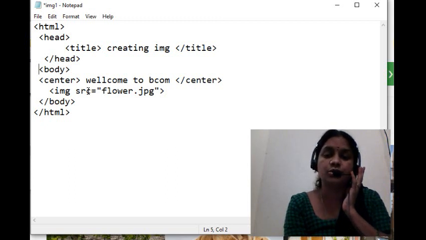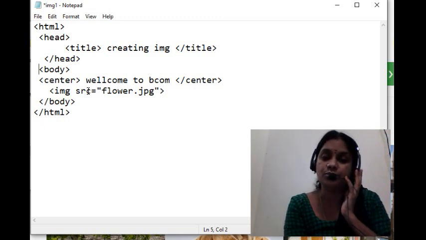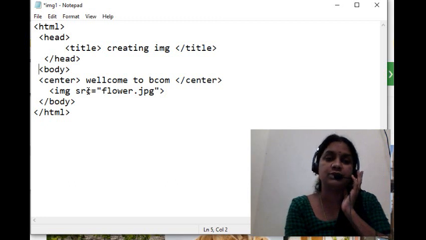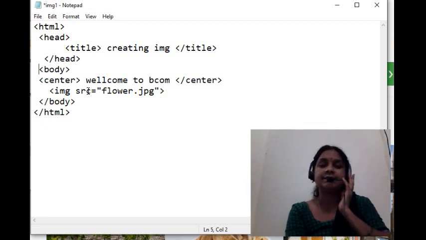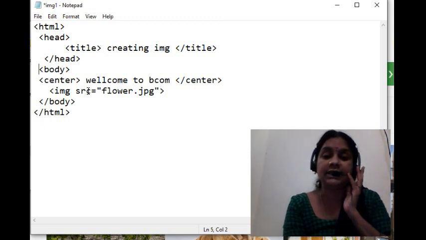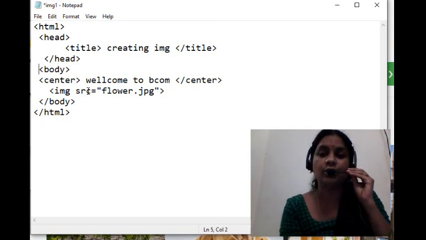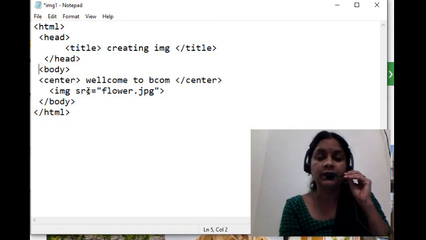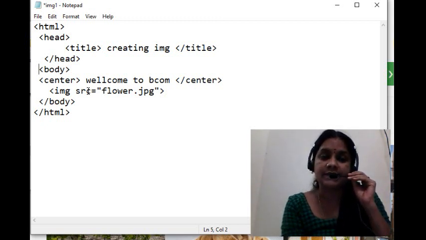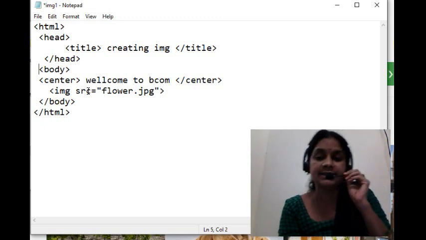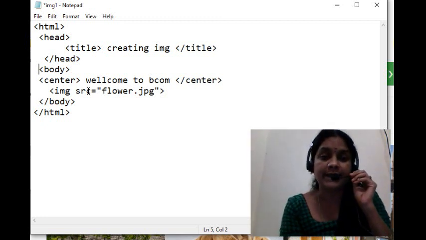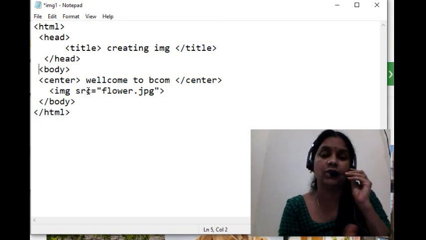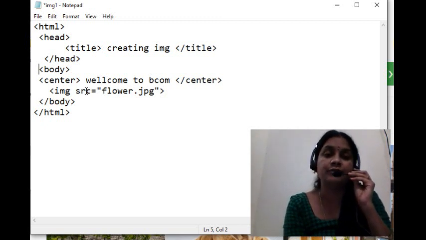Whenever you use the image tag, you compulsorily have to use the src attribute. The src attribute is related to image. Without src we cannot write an image tag. That is an attribute which we write in the starting of the tag. Now what attribute have I used here? Source. To tell where the image is, we use source.